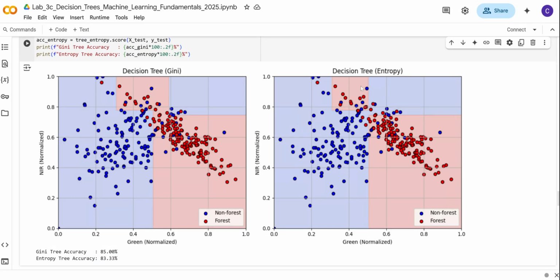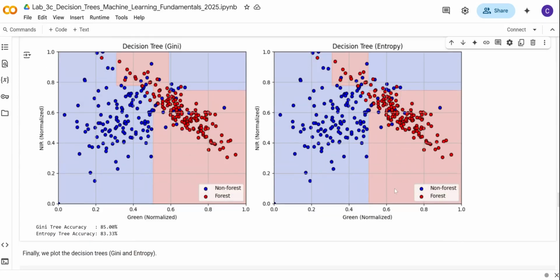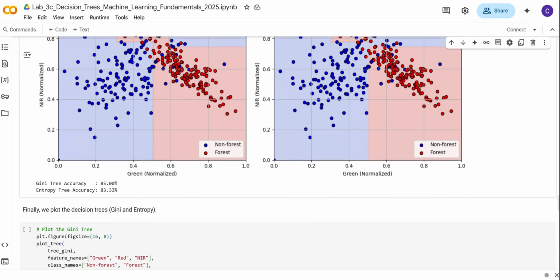This is the same case also for entropy, although the split is a bit different from Gini. So look at the decision boundary that we have here, showing the forest and non-forest. Here it attempts to do a better classification, but still we have some instances of the non-forest classes. If we look at the accuracy levels, we have 85% for the Gini and 83% for entropy.